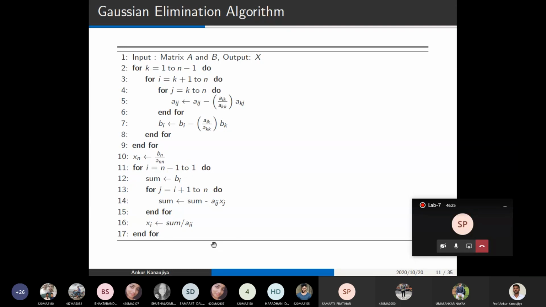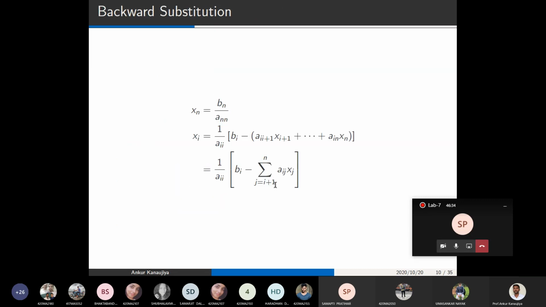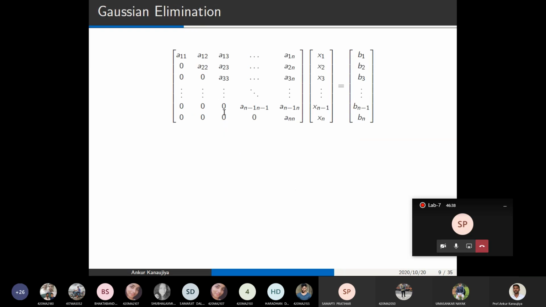Anyway, this slide and this whole algorithm I will share with you, so no problem. So does anyone have any doubt in this setup? That means this is called backward substitution. We are calculating in the backward direction.